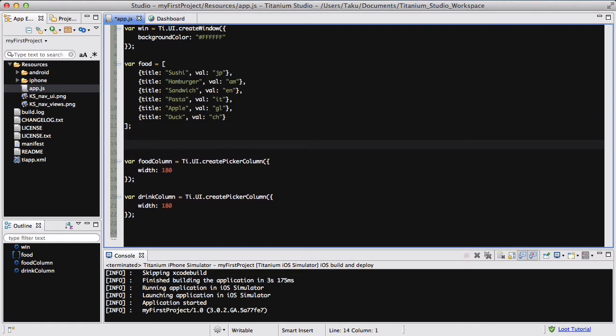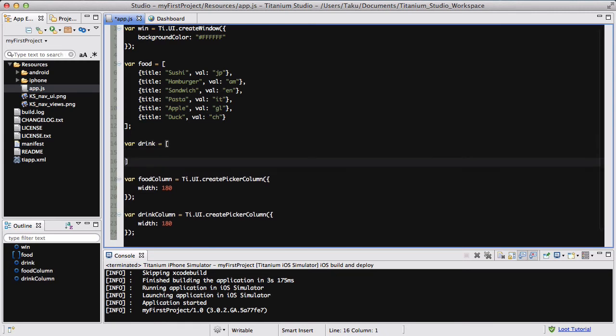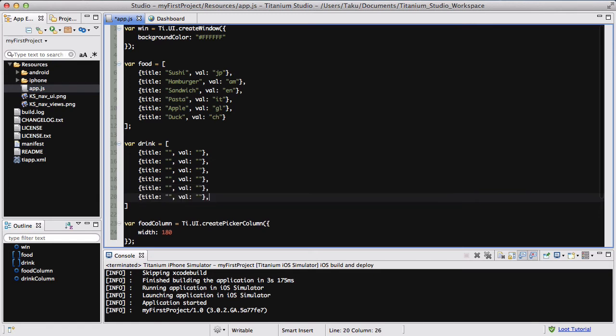Okay, the next thing we want to do is do exactly the same for our drink. So var drink equals an array, and then inside here 1, 2, 3, 4, 5, 6 as well. And for drink I could say, I don't know, Coke, and I don't really care, I'm just going to write Coke as well, again, in the values.